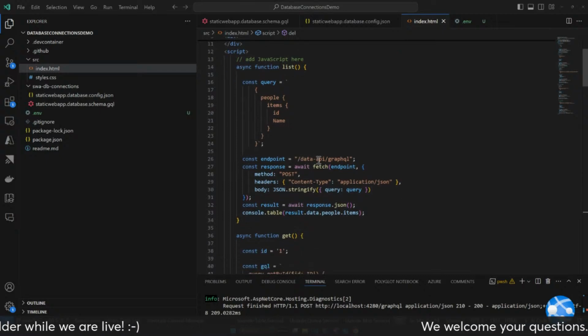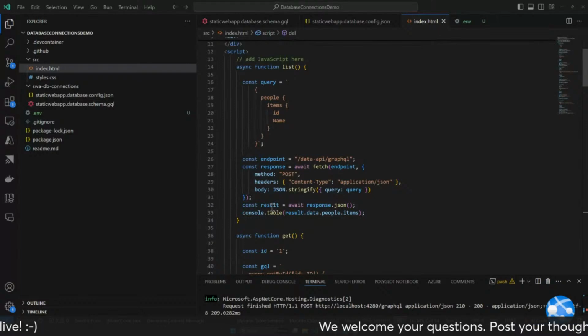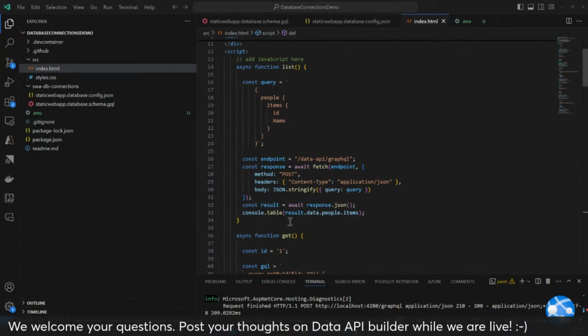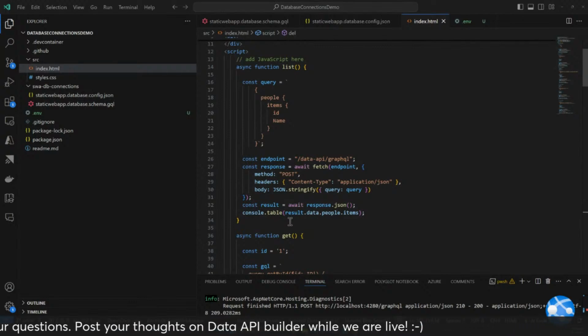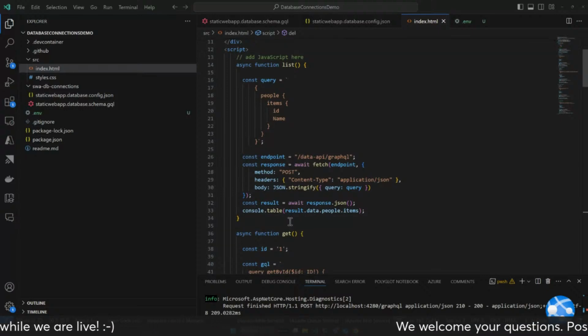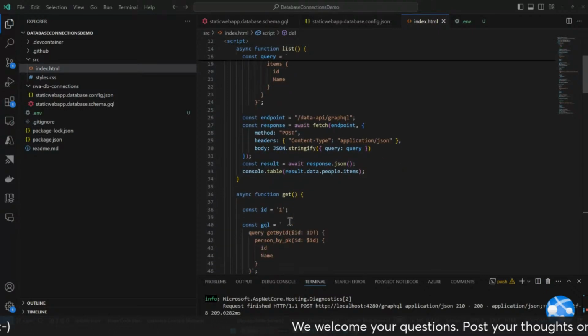I'm making that request to the data-API endpoint, and then I await the response. In this particular example, I'm just putting the results in my console, but where those results go is up to you. And with static web apps, you can put it out to the end customer anywhere you want.